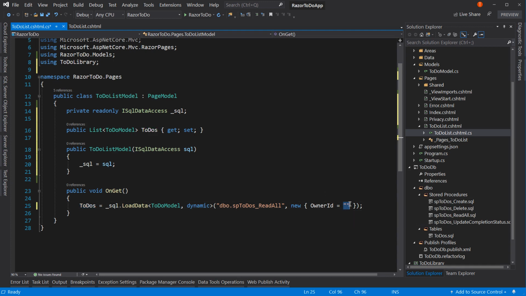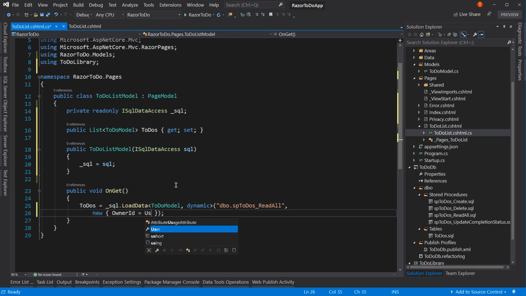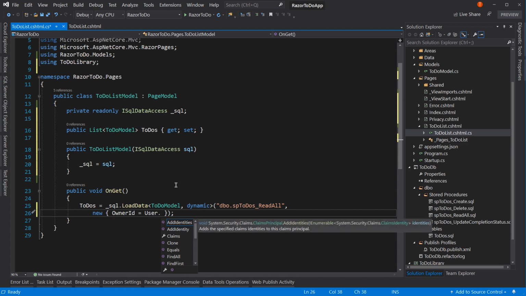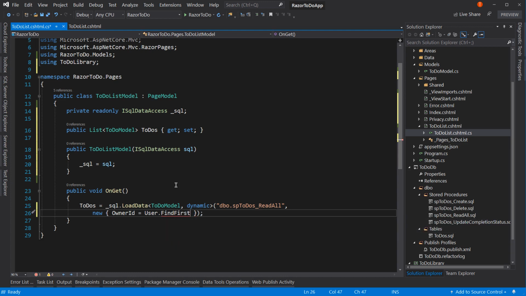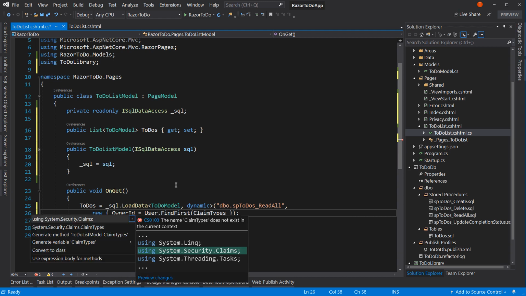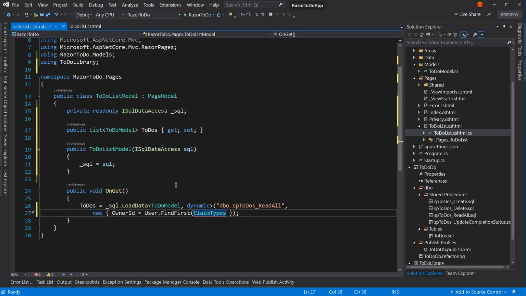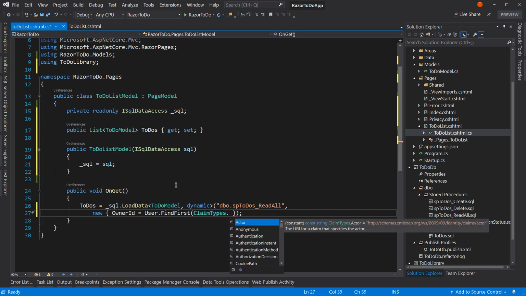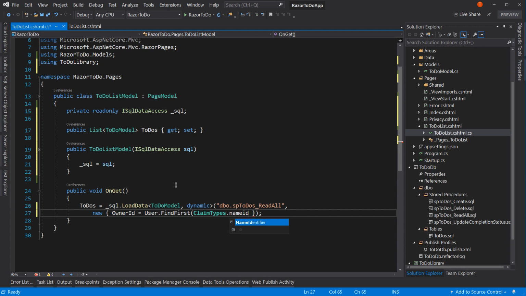So what is the owner ID? Well, we can do this. Let's actually put this on another line so we have a little more room. And we can say user dot find first claim types. Do a Control dot here to add using system.security.claims. So claim types dot, we want to have the name identifier, and that's our owner ID.